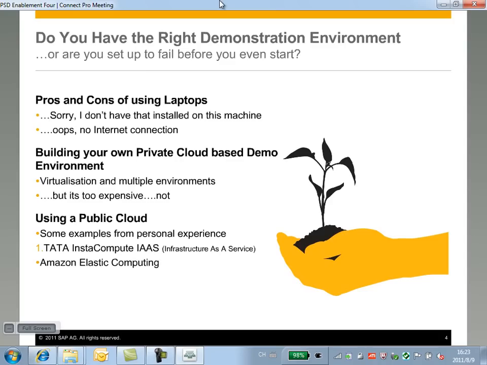What do I mean by that? Many people who do Business One demonstrations are not only dedicated pre-sales people, but they're also consultants, or they might be developers, utilizing different sets of data on their laptop for different reasons. So what happens? Maybe this has happened to you.